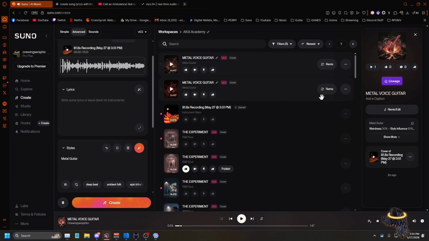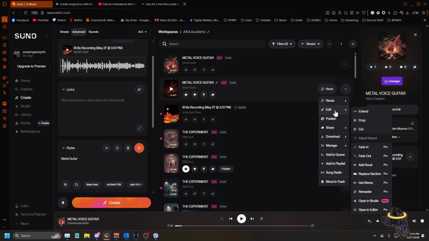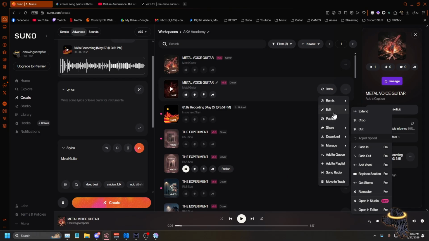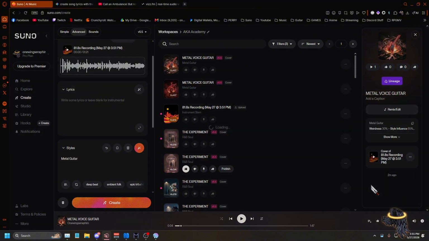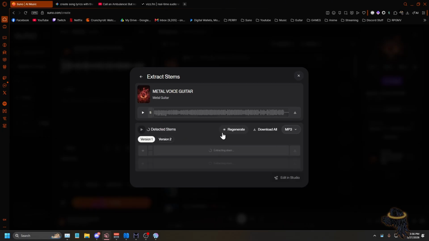Same thing. But what you can do is, say you have that and you want to get rid of the vocal part of it, you can go get the stems. So edit, get stems. I'll keep the drums in there, so we'll do vocal and instrumental. And then hopefully this will remove the me going.